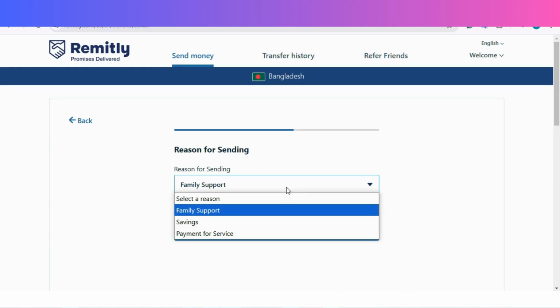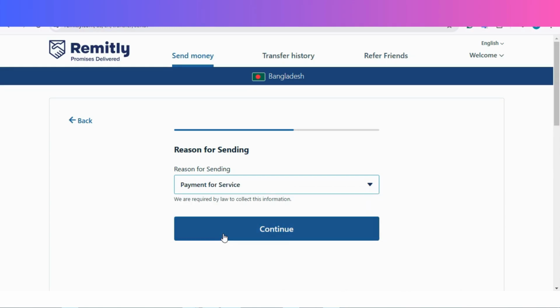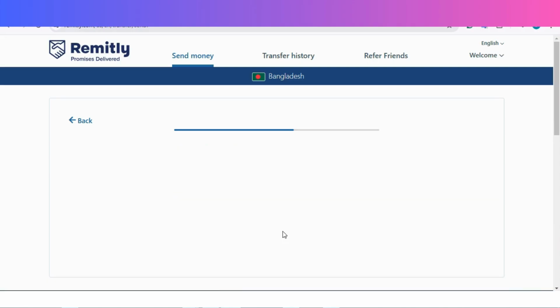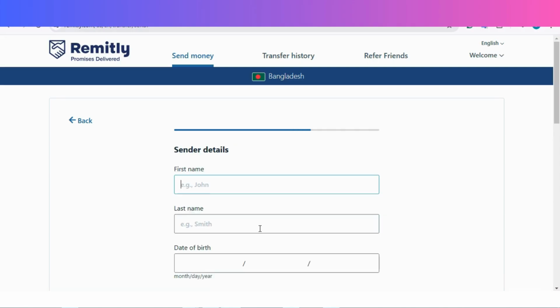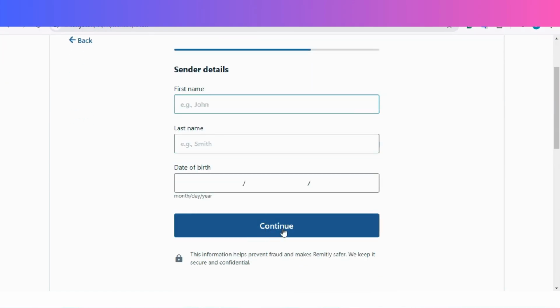And now you have to select why you are sending money to your recipient. So select this one, payment for service, and then continue. And now you have to put your personal details for sending money to your recipient. After that you have to click continue, and then you have to follow the next steps for sending money to the recipient.